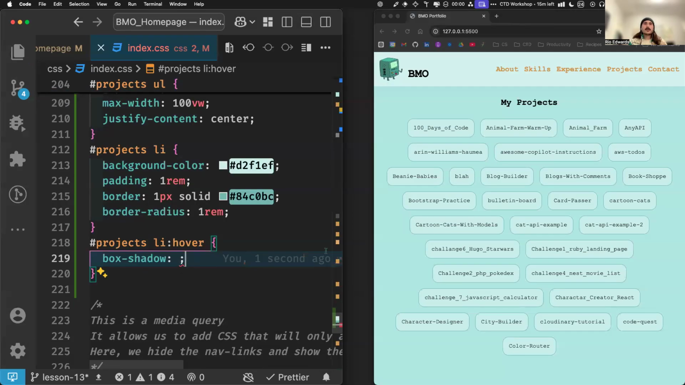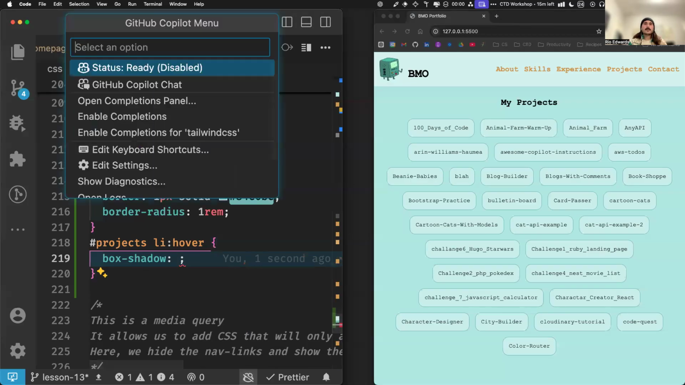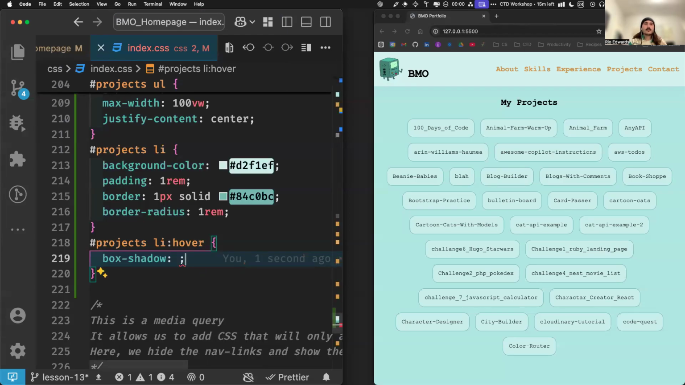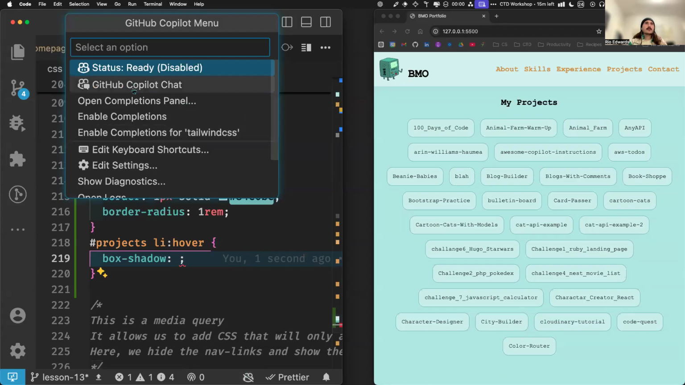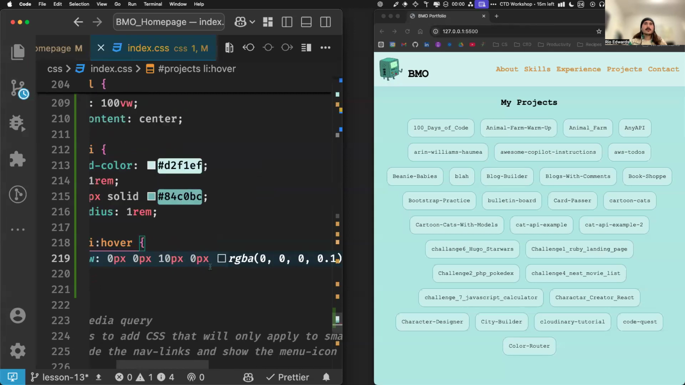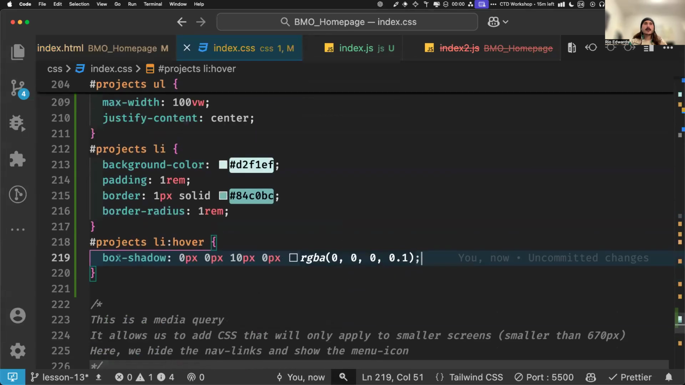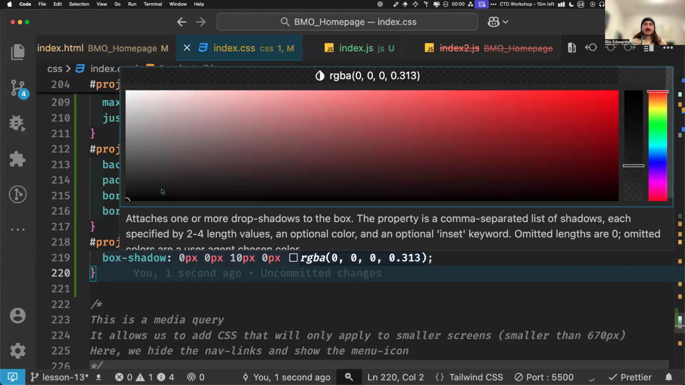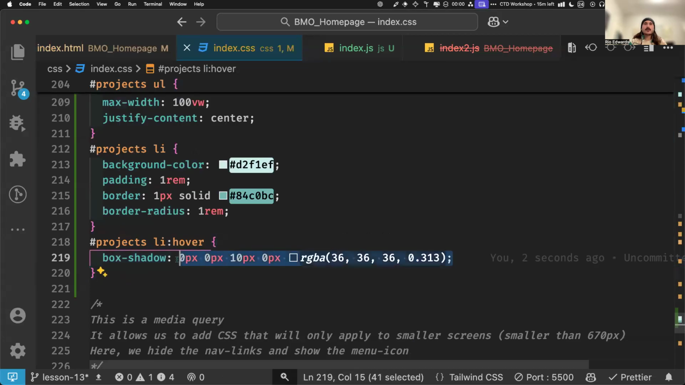And for this one, I could get help from Copilot. Completions. There it is. There we go. Certain things, well, I would normally code with Copilot on all the time, but when I'm doing a lesson, I feel like it's better not to. But with shadows, you don't really have to bother ever learning the syntax for some of these CSS things.